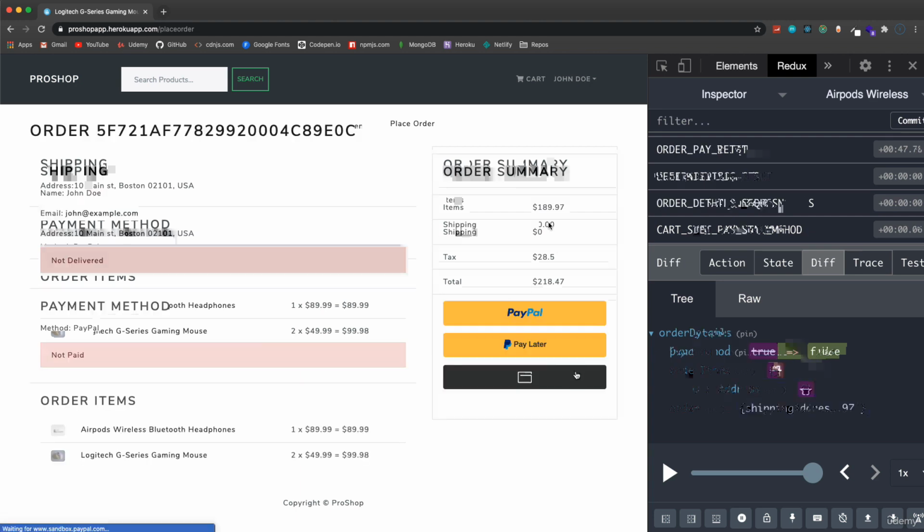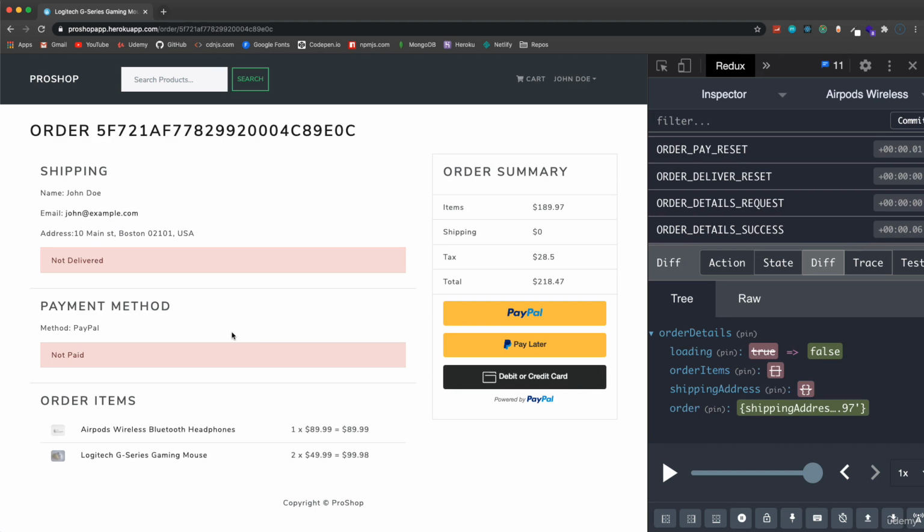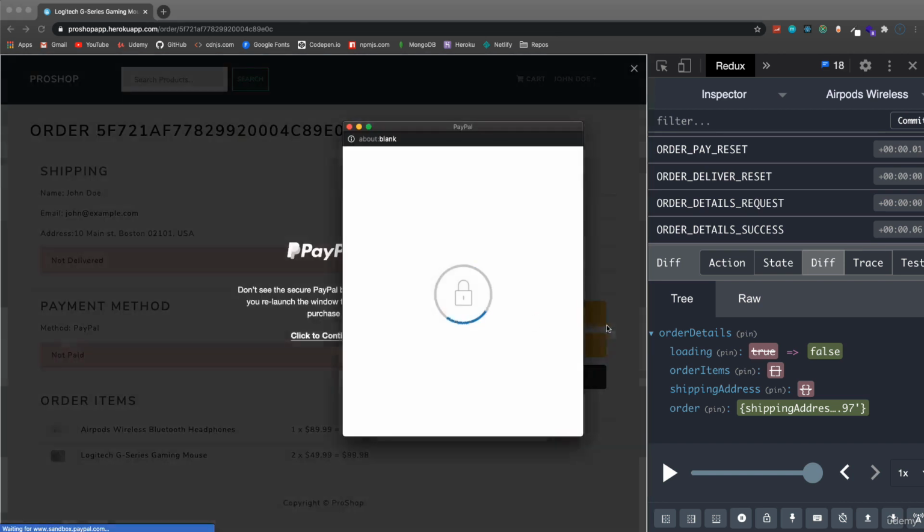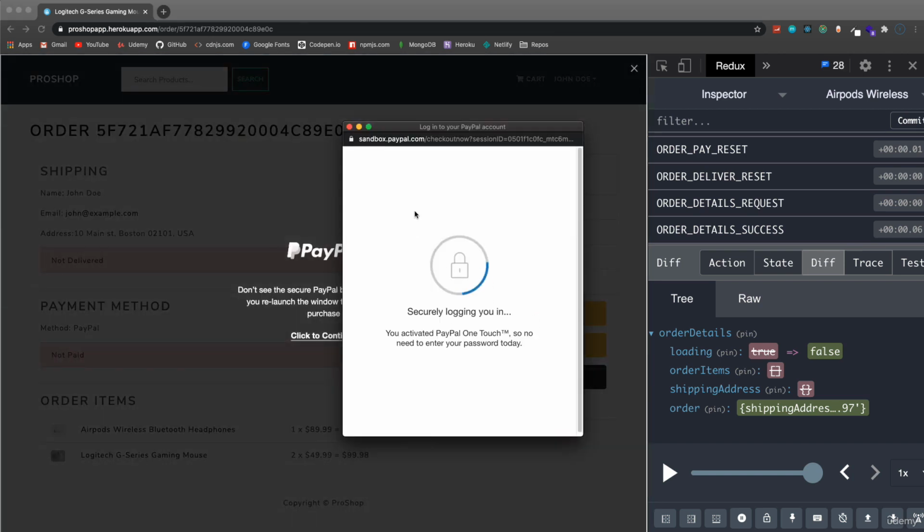So we'll place order, and what that did is it put it in the order database, but it's set to not be paid, and that's set to false until we actually pay. Same thing with delivered. We can set this to delivered as well. So pay with PayPal, you can also use a credit card, and we're going to set up a fake sandbox account that we can use. So you can see sandbox.paypal. So we're not dealing with actual money right now.